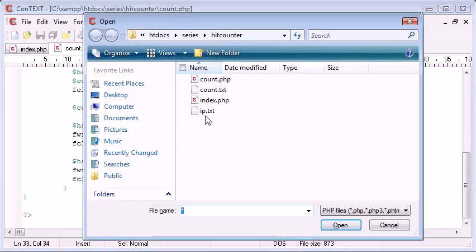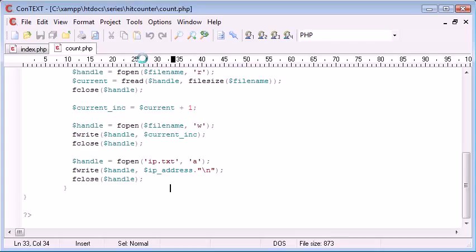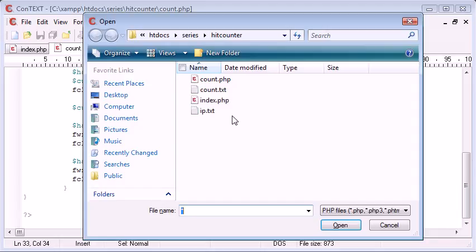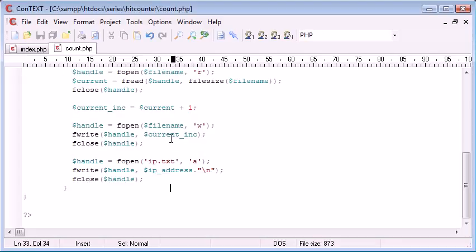So let's open up count.txt. This is still at value 1 because we've already recognized that our IP address has visited this website. If we open up ip.txt, the IP address is still there, nothing's been added because this has been detected, therefore our value has not been updated. So this is a really simple way to create a unique hit counter.